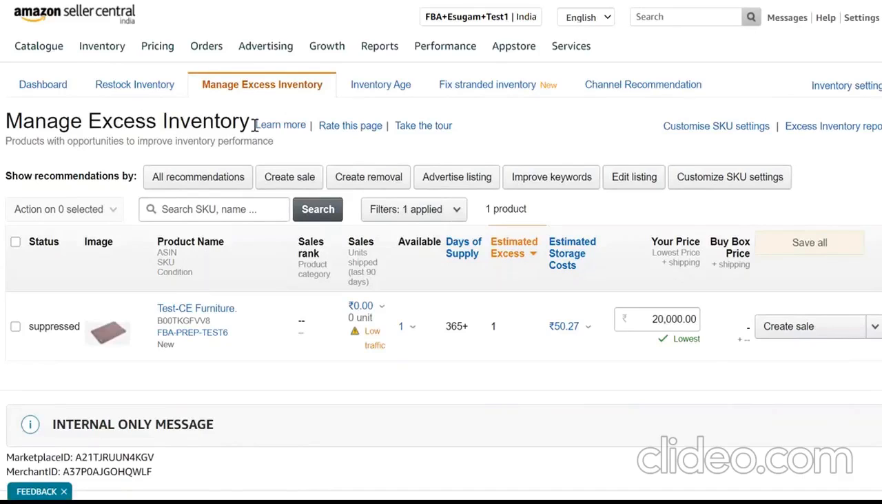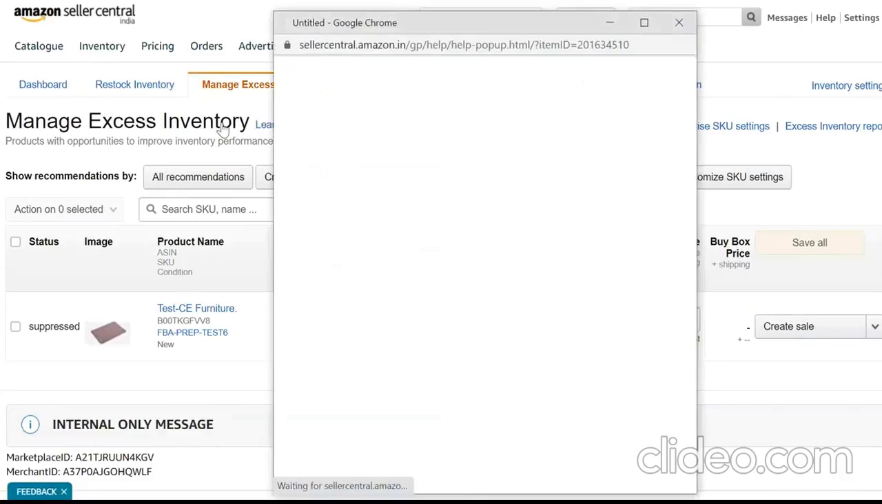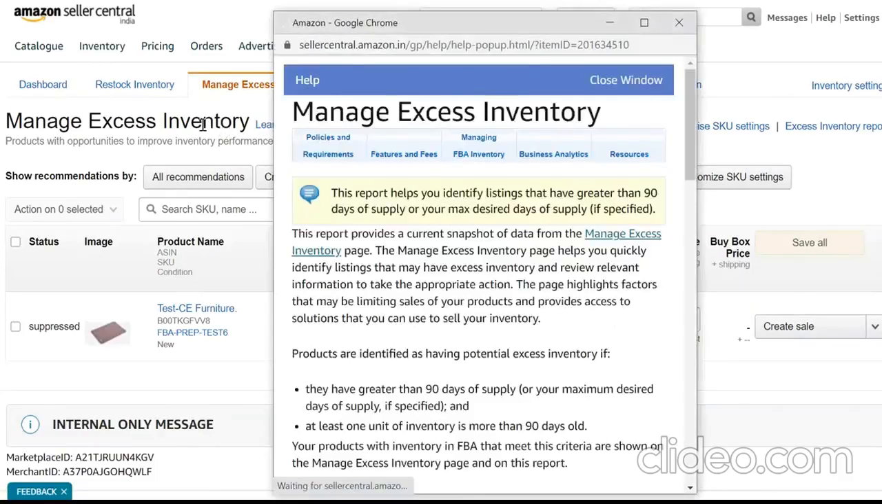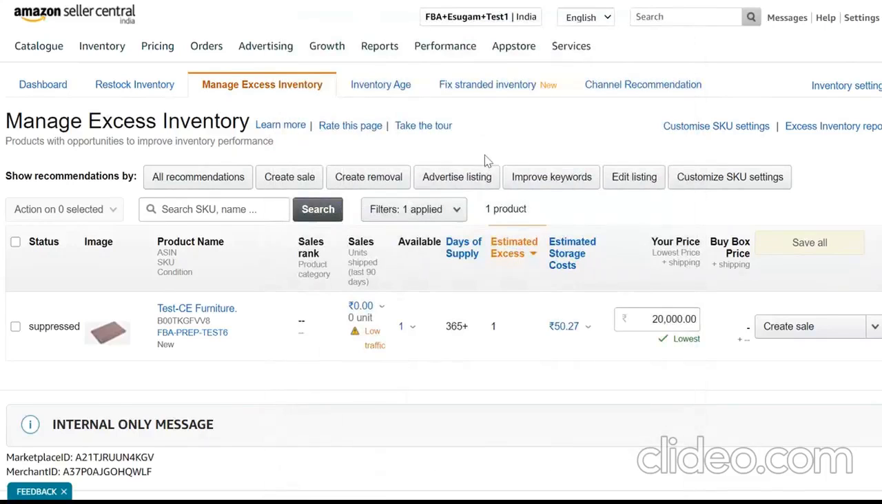If I want to learn about what excess inventory is, there's an option called Learn More. Excess inventory is nothing but the stock that has greater than 90 days of supply. Any inventory that has greater than 90 days of supply or has reached the maximum desired days of supply is called excess inventory. This dashboard will help you optimize your excess inventory in different ways.